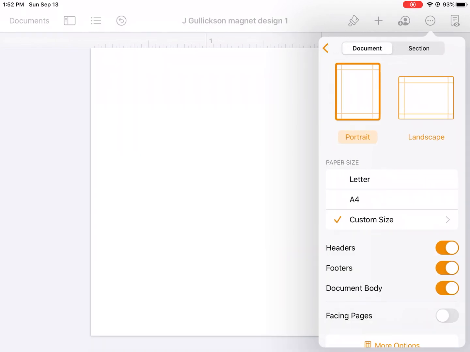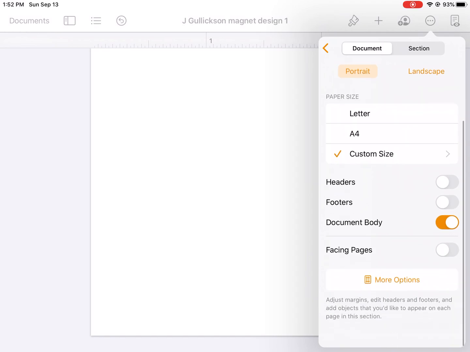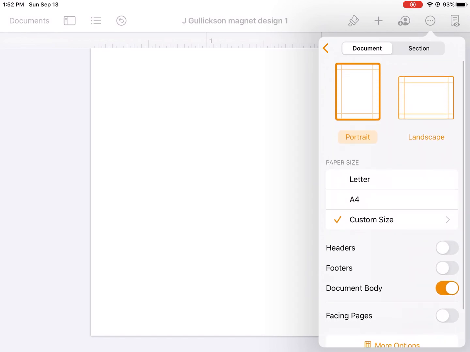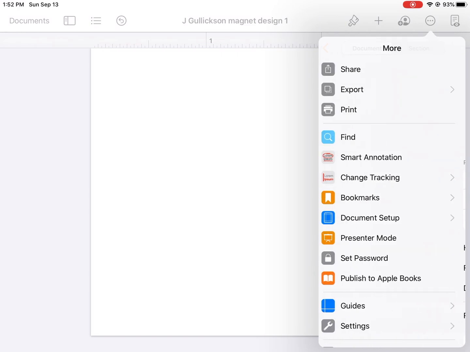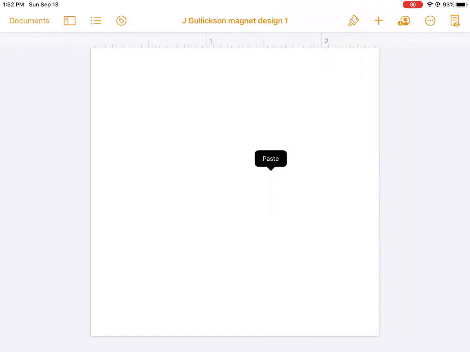And then there's a few more things I'm going to do here before I exit out of the document setup. We don't need any headers or footers, so I'm going to turn those switches off. Now I don't need to do anything else here, so I'm going to exit out of here by clicking the back arrow or just clicking on the document somewhere. So you can see now that we just have a smaller square document, and that's what we're going to put all our graphics on to design our magnet.